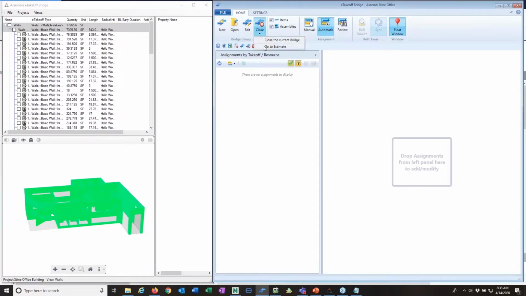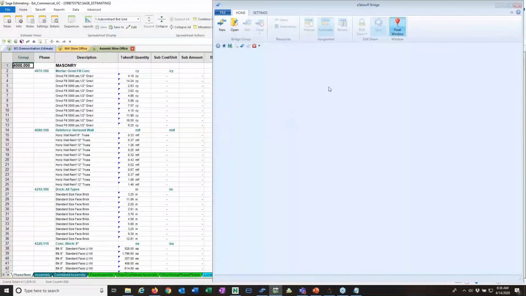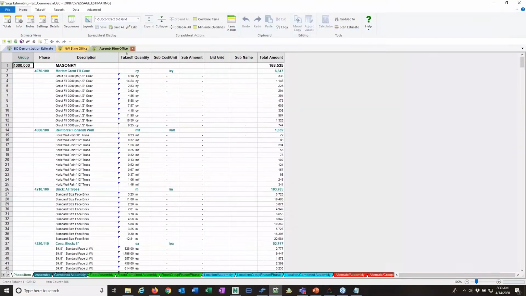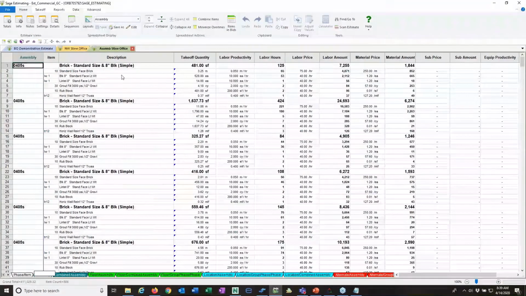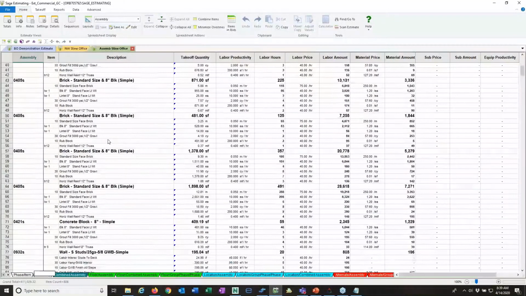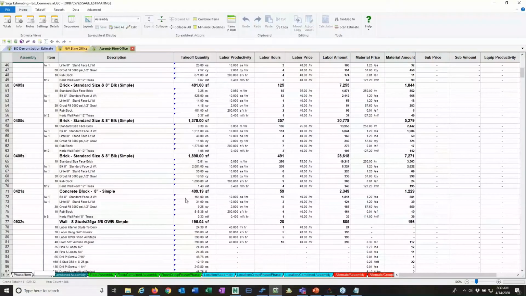Now let's close this and go to the estimate and minimize this. And here is our Stein office. And again, we can view assemblies. There are the different assemblies that we have, and there is that block wall for that parapet in the front.